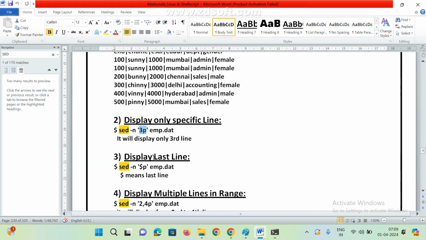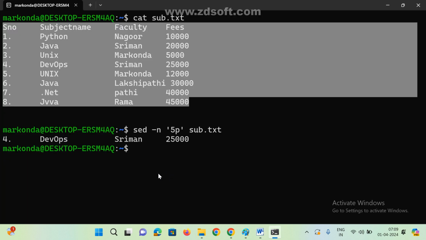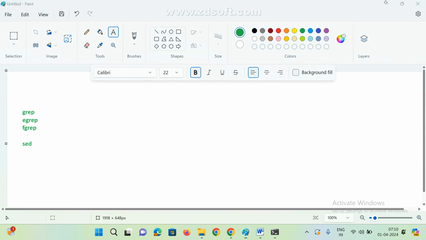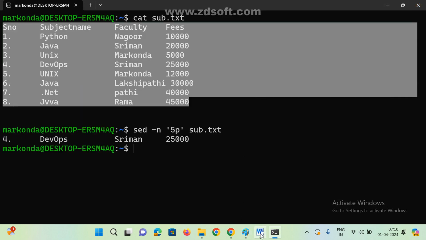Next, display the last line. Last line means I don't want the entire data. In that case we can use $p. In grep also we use two symbols, right? One is the caret and the other is the dollar. Start of the line, end of the line we use, right? It is the same here also. If you want the end of the file, I don't want all these things, I want to print only that.